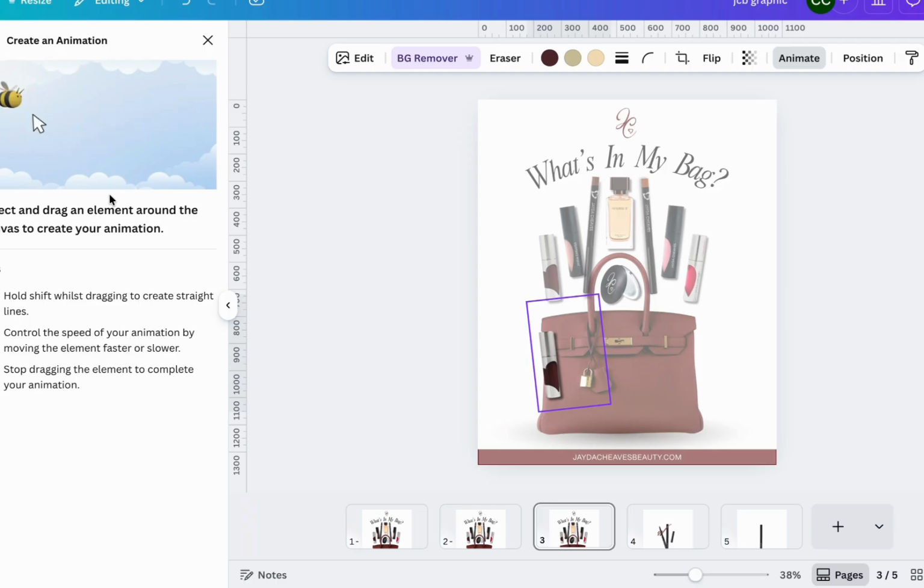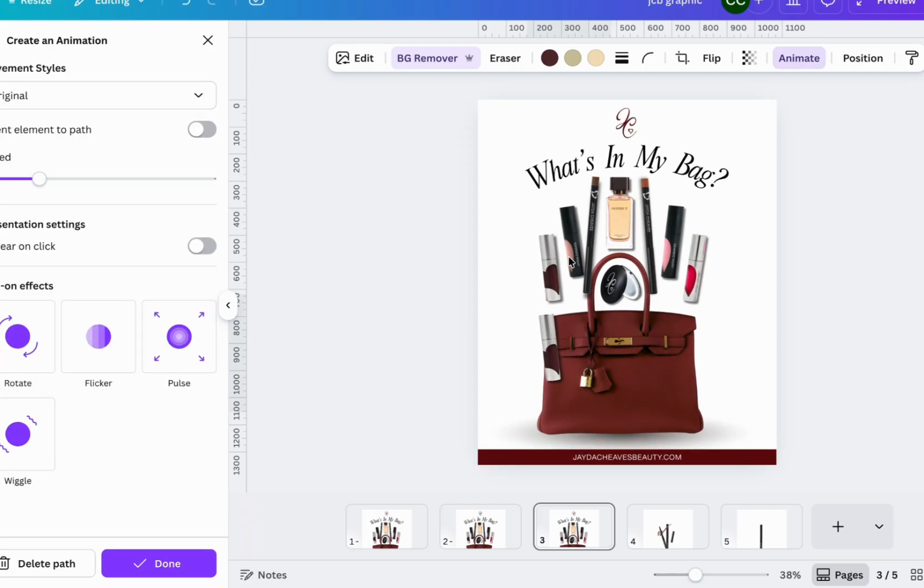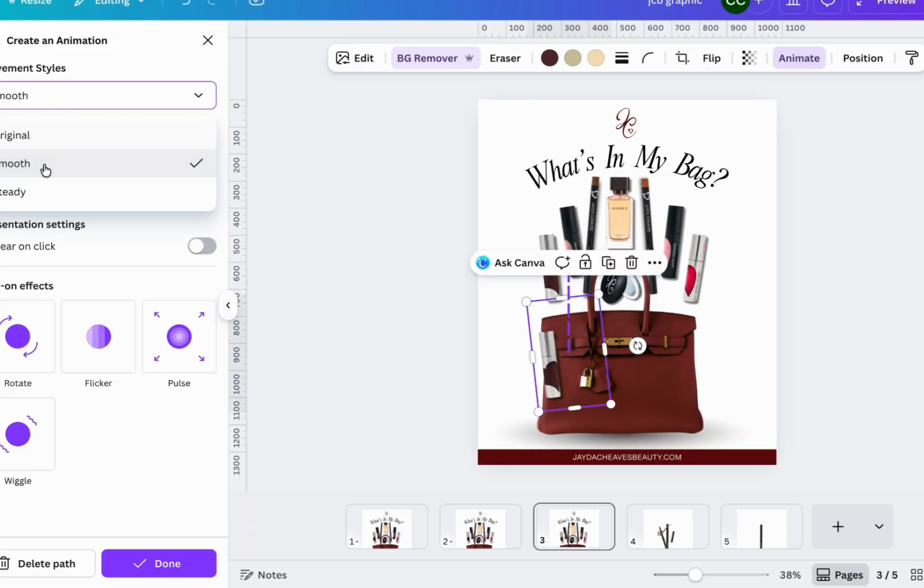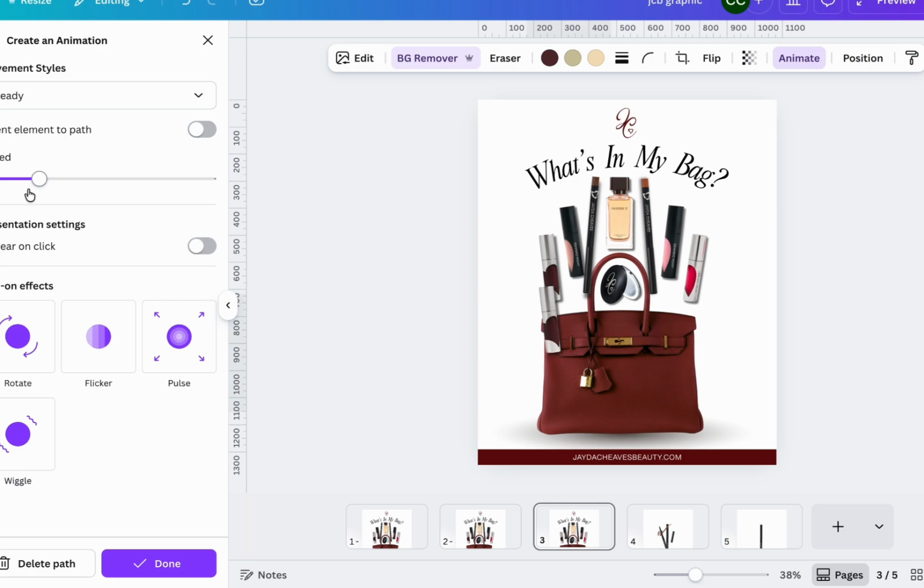So I'm going to create an animation, and for it to work, you have to start in the purse. So I started inside the purse, which it looks like it's over now, but I'm gonna edit it, and then you're gonna drag the animation up and then hold shift so that it's steady. And then after you do it, you want to edit the animation style to smooth and also edit the speed.